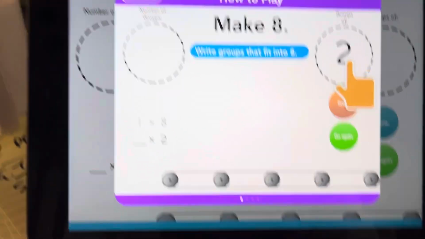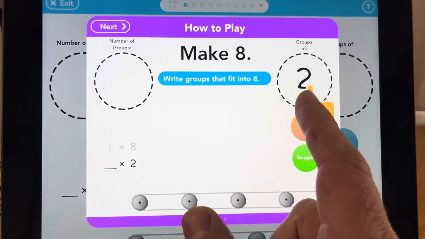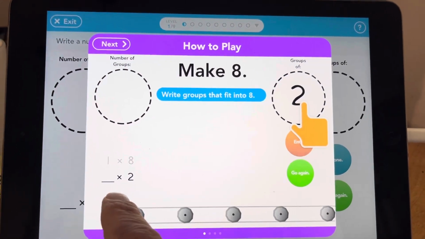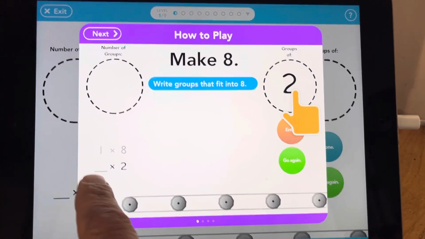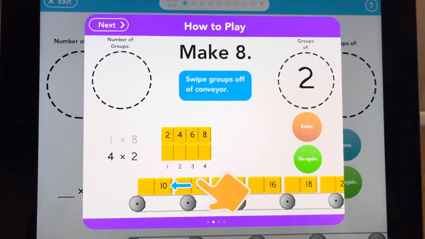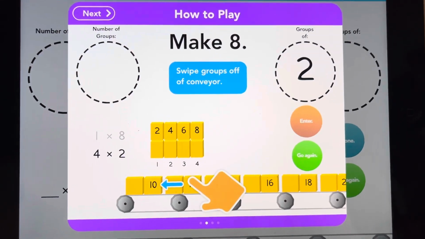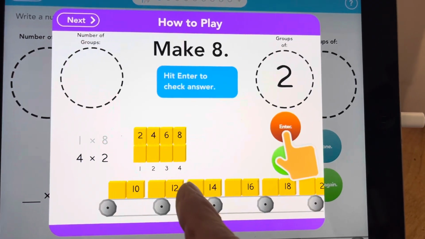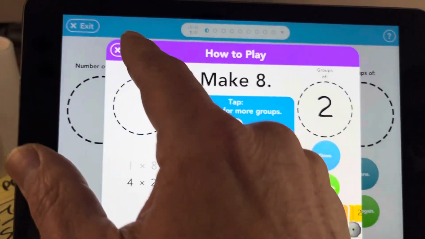So here the thing is I'm trying to make a certain number by having a certain number of groups of a certain number. And so there's many ways of making 8. You can see there's 1 times 8, and then there's also obviously 4 times 2, and there will be other corresponding things. And so this is also showing me how I can use the conveyor belt tool at the bottom to build up these numbers. And then I can try again. And then once I think I've got my answer, once I think I can say I'm done.